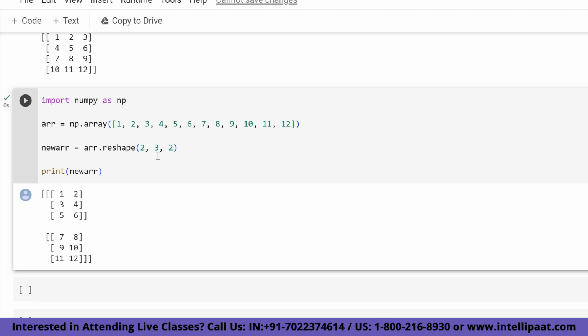Now, how many of the smaller ones do we want? Something like this. This is 3. So 1, 2 and 3. Similarly, 1, 2 and 3. Then how many elements do we want to put inside? This is 2: 1, 2, 3, 4, 5, 6. Now suppose I say I want it as 3 here. So what would the output be?